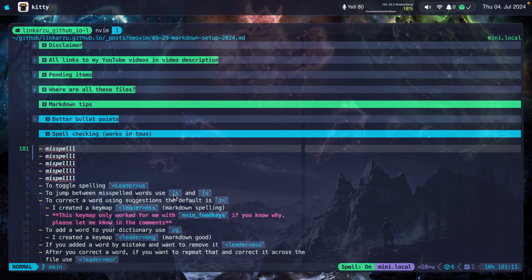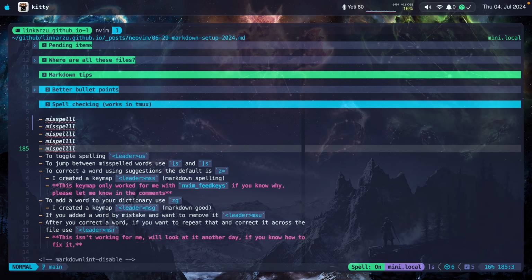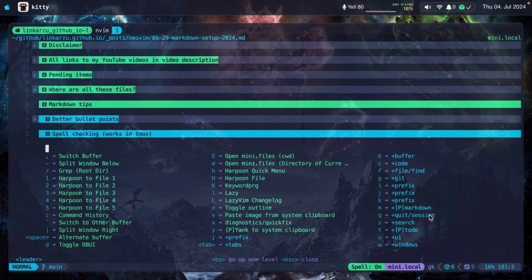I can navigate between the misspellings using these two keys. So I'm pressing the keys right now. Notice that it started over. I added a keymap to correct a word. So you can press leader. You will see the letter M here for markdown. This P in square brackets means that it's just something personal, something that I added.